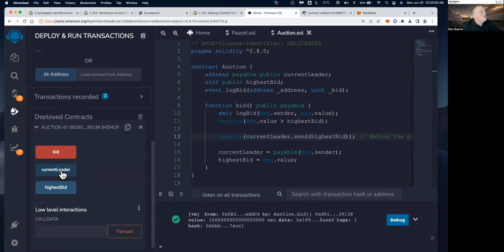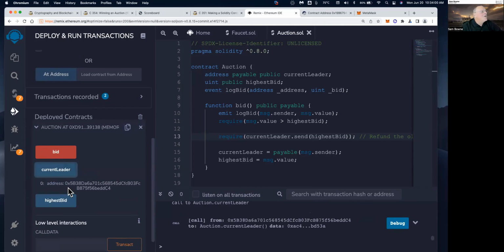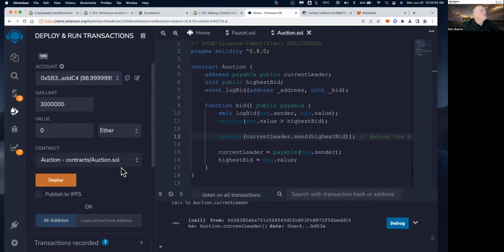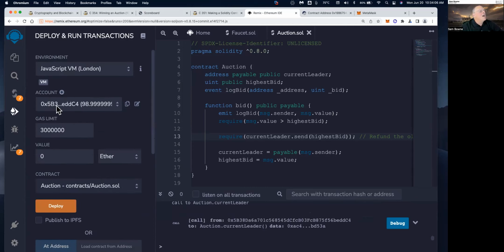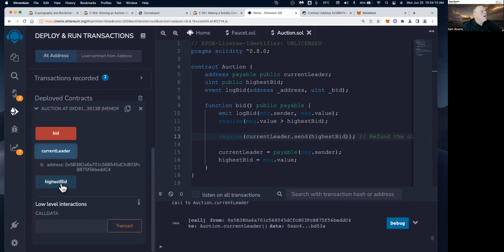And if I view the current leader, it shows me an address starting with 5B. So if I go up here, that's me. That's the account I used to send in 1 Ether. So I am now the leader. And the highest bid is 1 followed by 18 zeros. So this is 1 Ether. So that's working as expected.